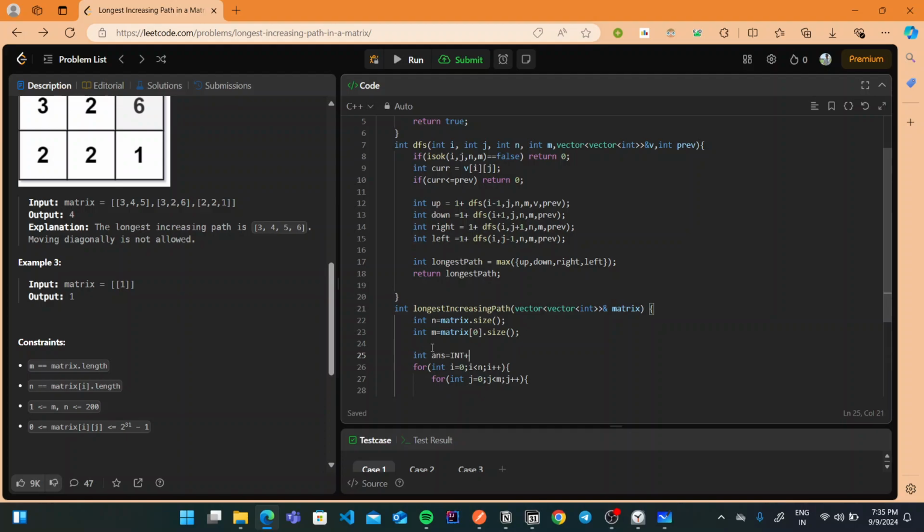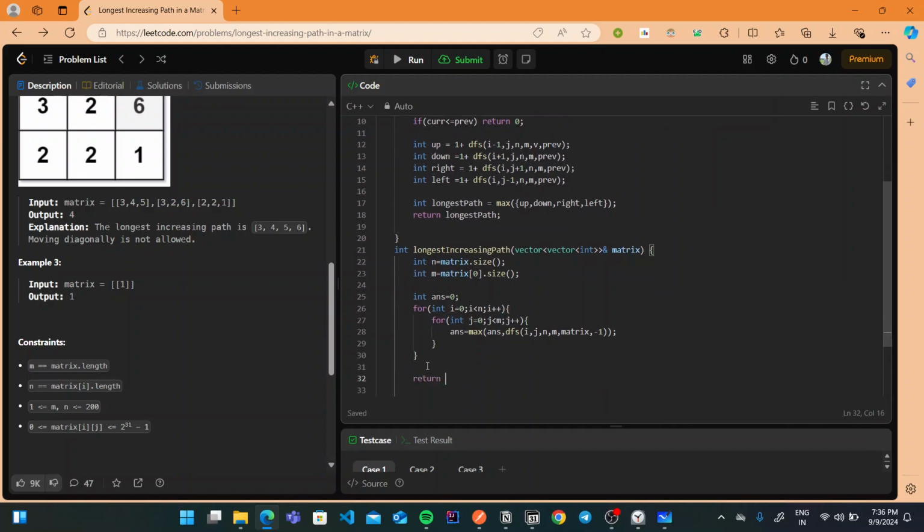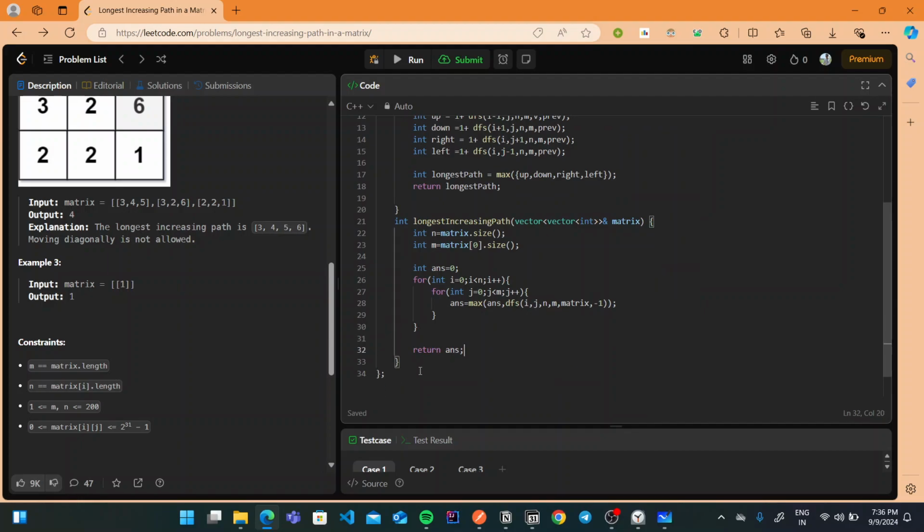Answer equals to int min, not int min, as we'll be using the length only. We'll be keeping track of length only, so we can keep it as zero, right? So answer, and DFS of i comma j comma n comma m comma matrix comma. Let's give it -1 for the previous as a starting. Okay, and we'll be returning answer only. This should give a time limit exceeded error.